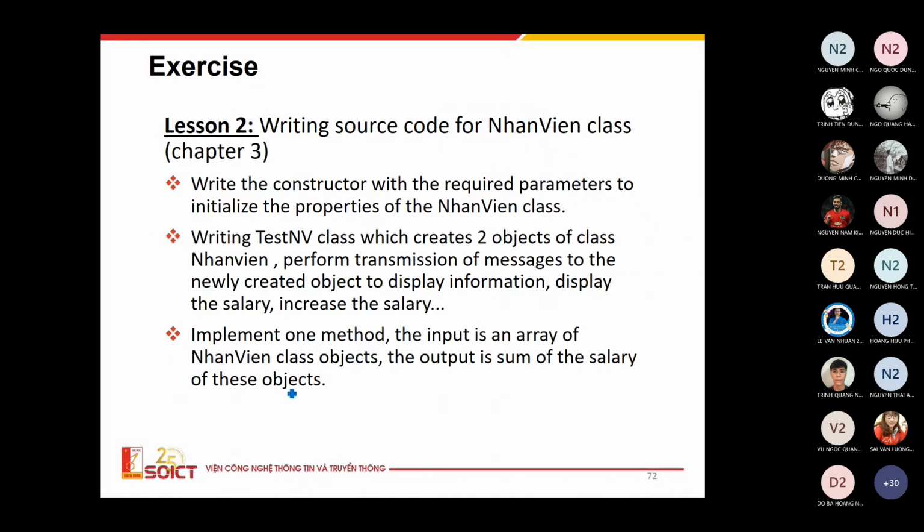Do you have any questions for this part? So we will take a break for 10 minutes, and we come back with lesson 5. We will come back at 14:02. Okay, let's take a break.